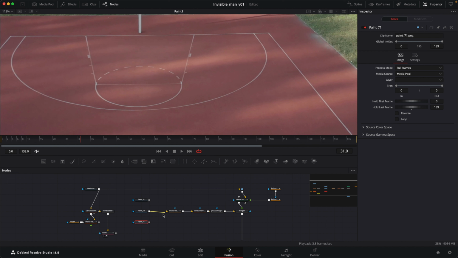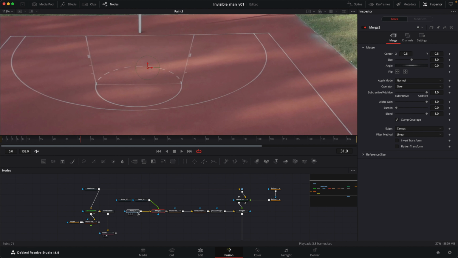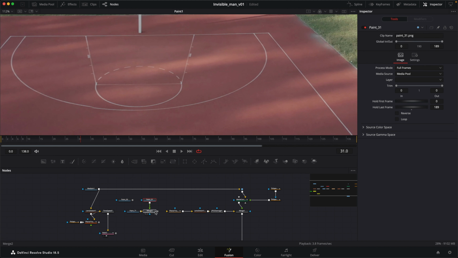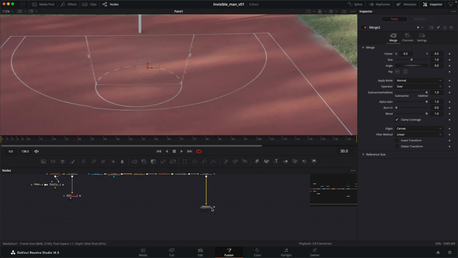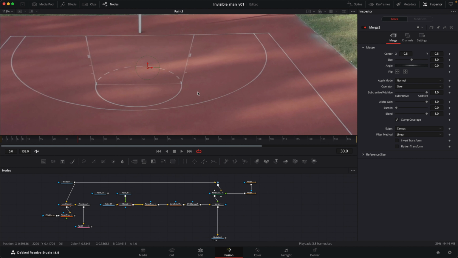Okay, great. Let's undo the 50, and what we'll do is we're going to merge 31 over 71, and then connect that to the planar tracker. And now what we're going to do is use this merge to go between the two. So on frame 30, let's just start on frame 30, because that's about where we want this guy to come on, right? We can take a look at our image.